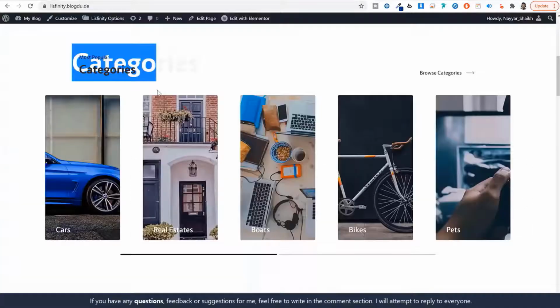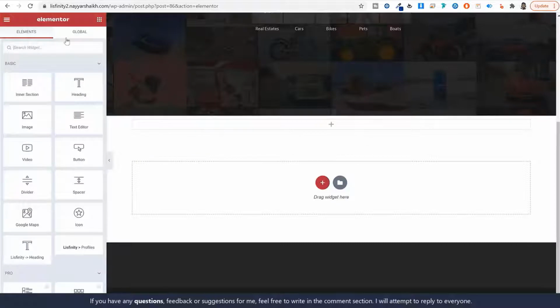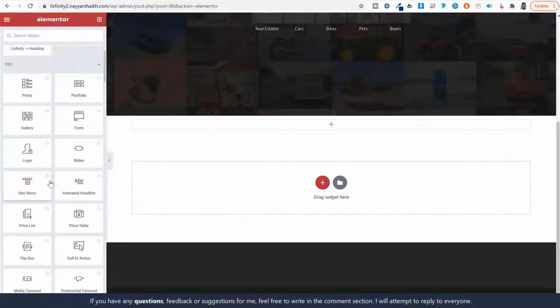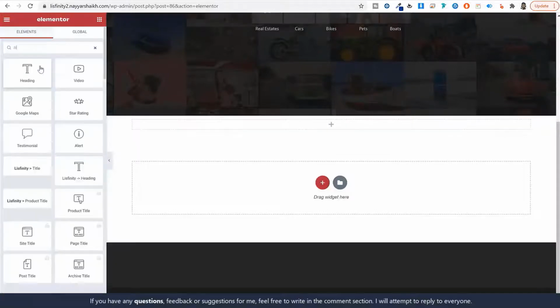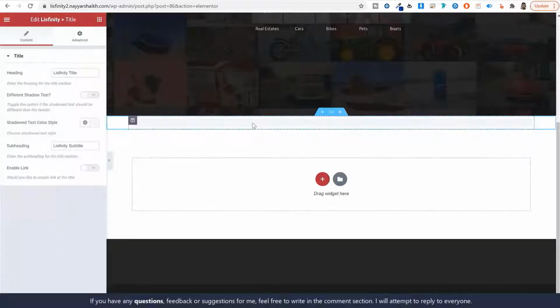Now we have this title at top. So for this, we'll have to add the title element. Now if you follow my mouse cursor, you'll see this nine dots icon. Click on that. You'll come back to these elements, and these are different elements we have to use. So if you search for title over here, you can see some options come up. We have to use this one, Listfinity title. Drag and drop it over here.